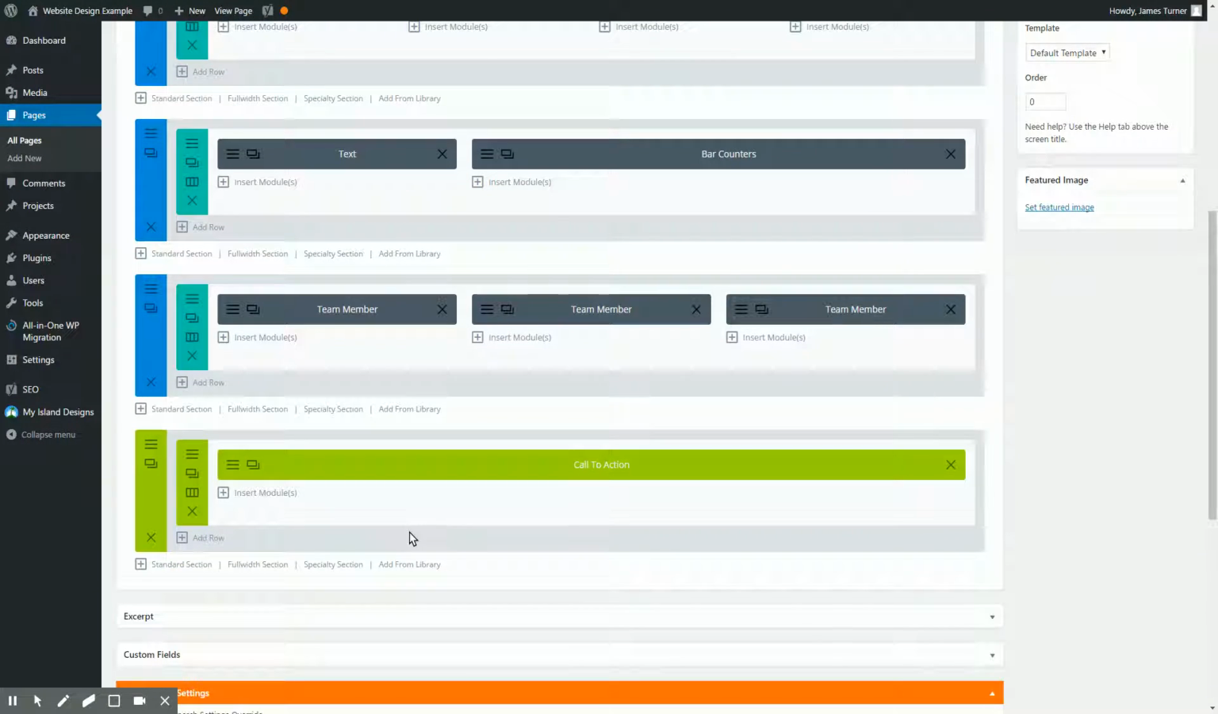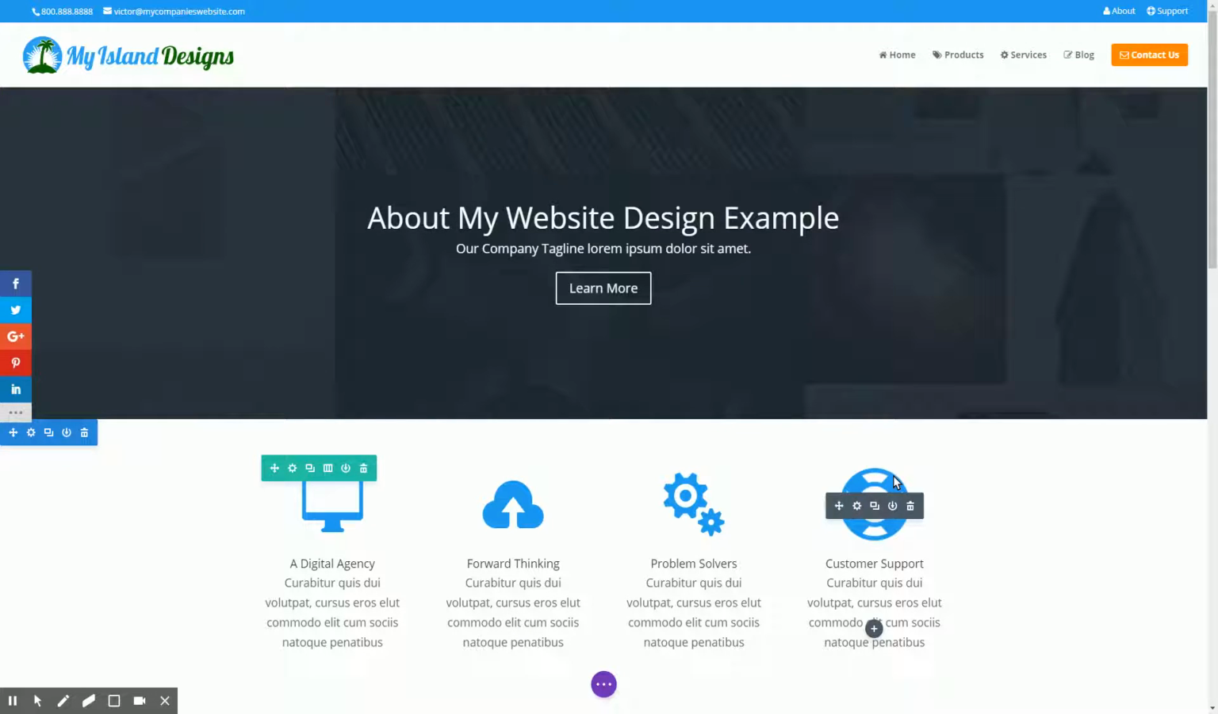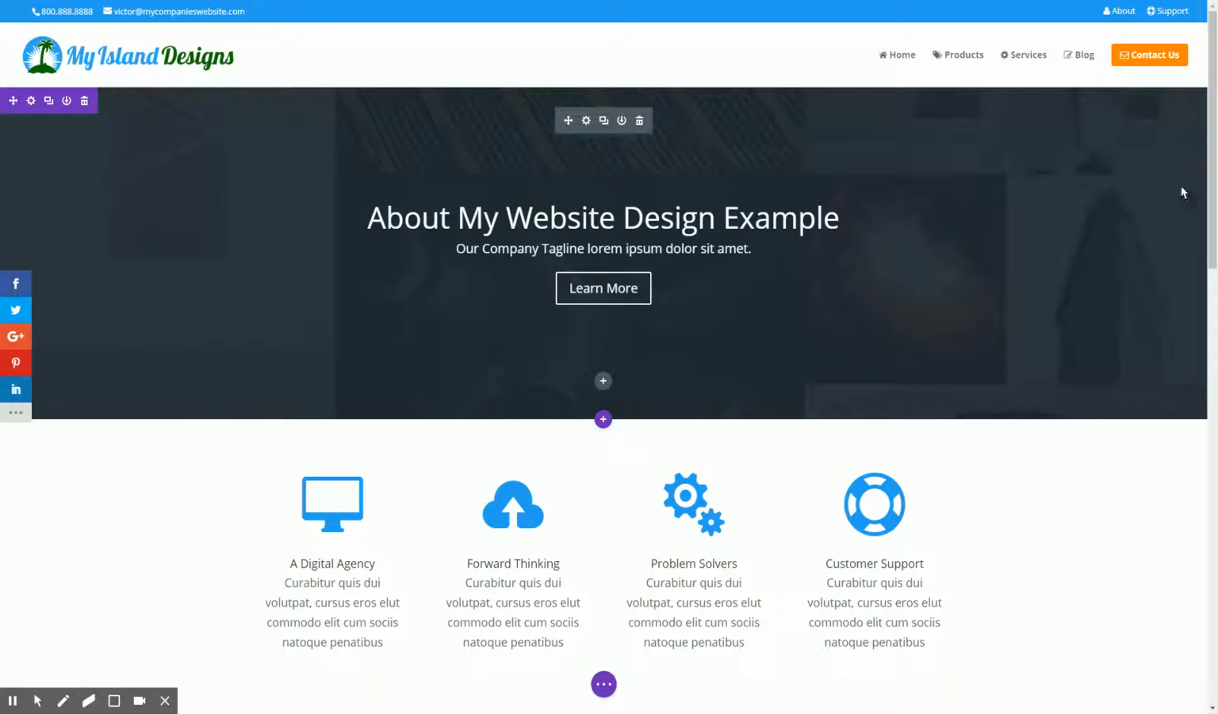The backend builder, it's a really great way to build websites, but it's not for everyone. The visual builder is a really great way for new website designers or for businesses to edit their own site. So click Use Visual Builder, and it's going to load the front end Visual Builder. You'll notice that the front end Visual Builder looks exactly like a normal web page. The only difference is when you hover over any item, you'll see settings appear.